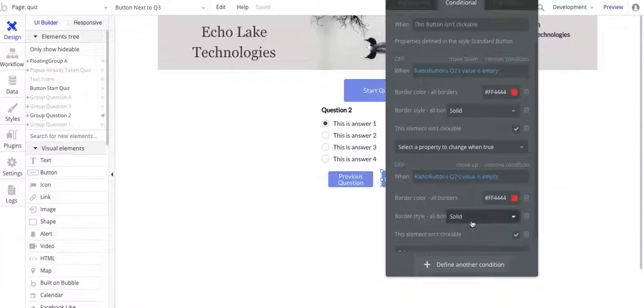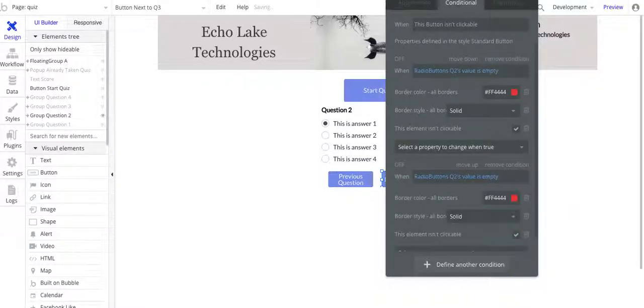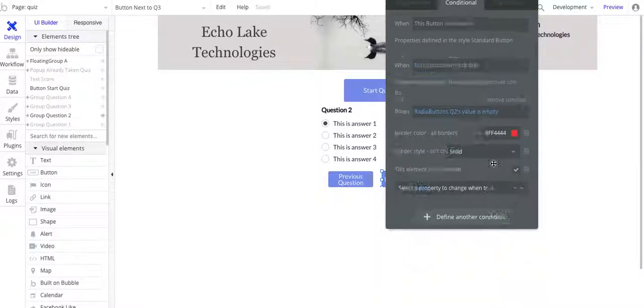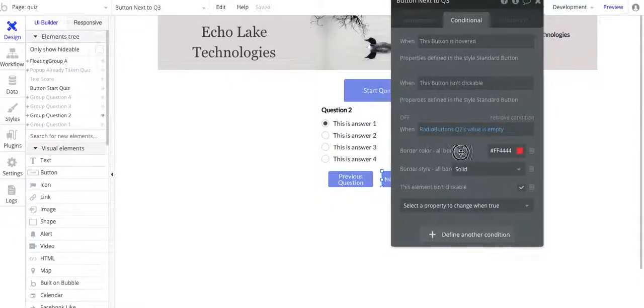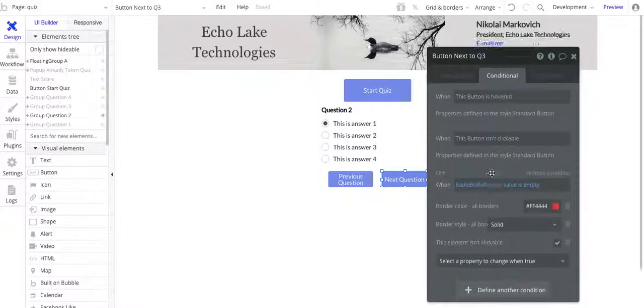One thing to just remember is if you don't choose a solid on here, you can see that the option for the colors on the border isn't available. So just be aware of that when you're going through and setting up these conditions for your own app, and then you won't get hung up on that.